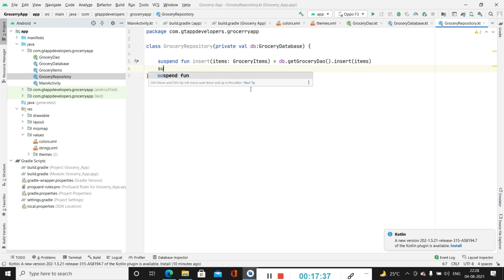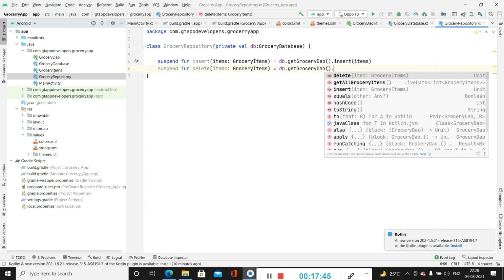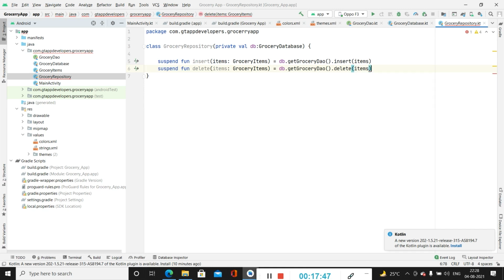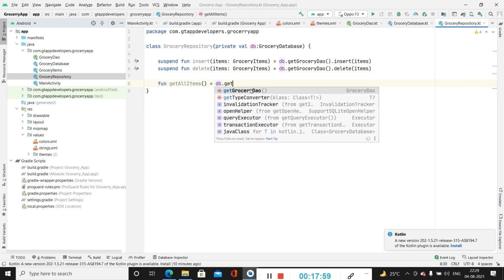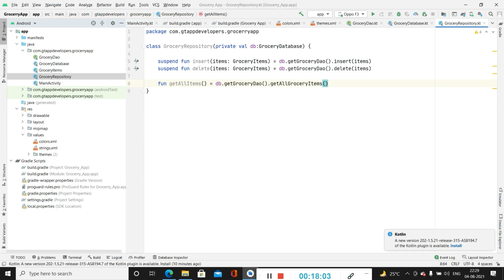Now after that we will be creating one more function, that is delete. Dot get grocery DAO dot delete, and inside this as well we will be specifying our items. Now after that we will be creating one more function, that is get all items. db dot get grocery dot get all grocery items. So this will be our grocery repository.